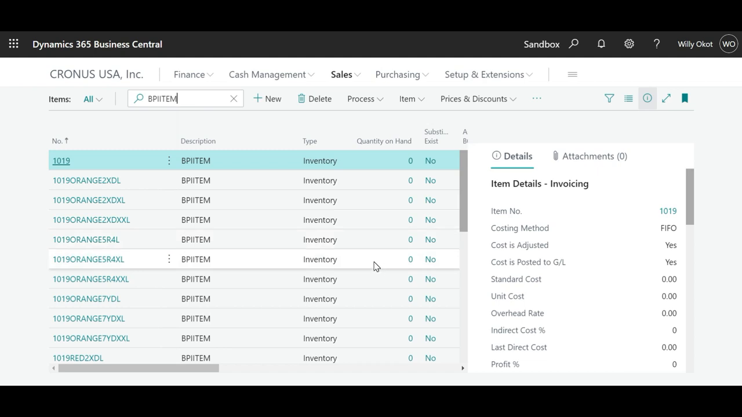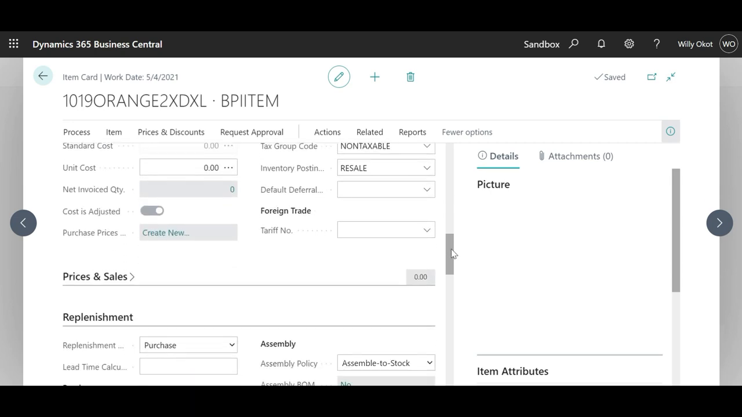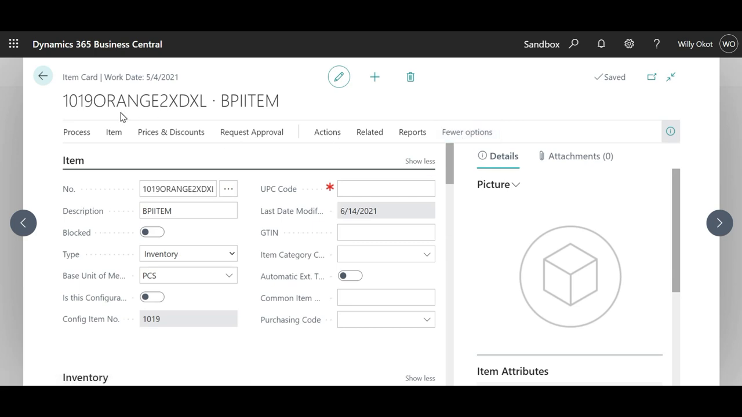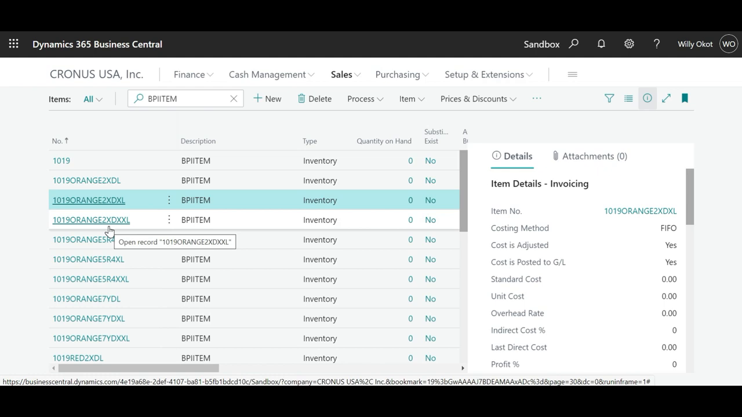This is the customization BrightPoint has looked forward to bringing, and we've implemented it for many of the industries: manufacturing, assembly, wholesale. Of course, we can open one item card and you'll be able to see that it depicts exactly the information that is in the parent. Yes. Ladies and gentlemen, this is how simple BrightPoint has made creating multiple items from a single item.